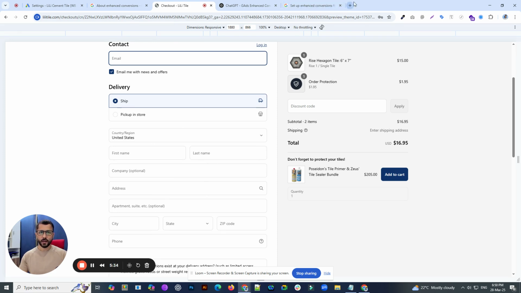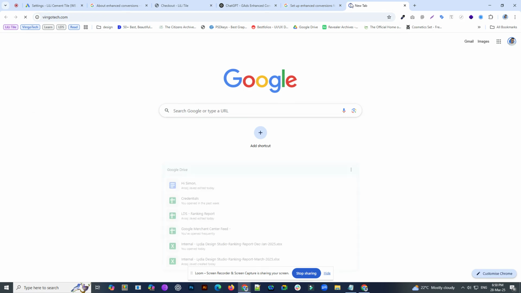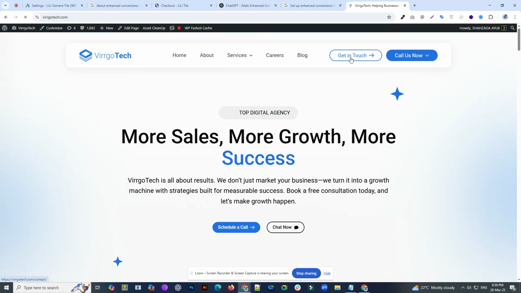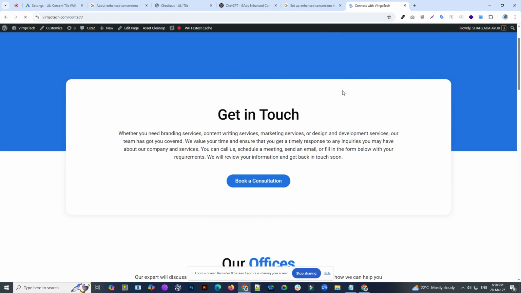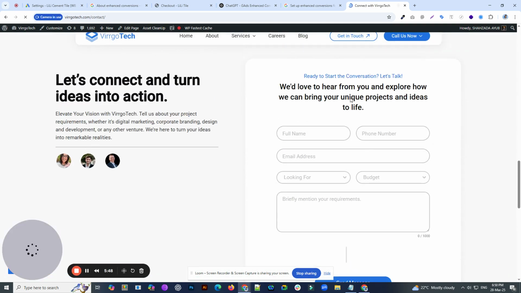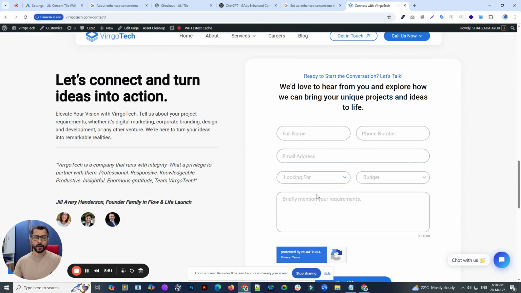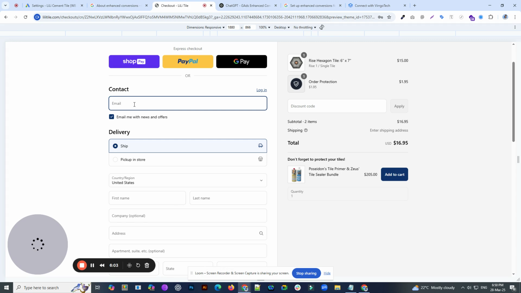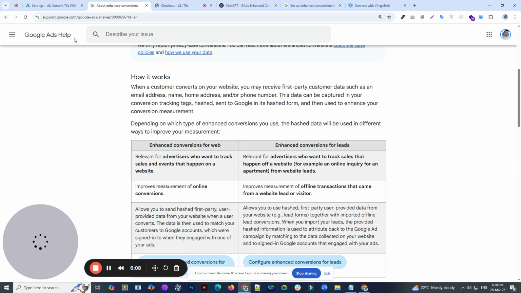But otherwise, if you have a normal website where you're giving the user a form to fill in, and that form contains the name, phone number, email address, etc., you can extract that information from that website as well. So depending on what type of website you're running, the next step is to go to the form and click on that field.